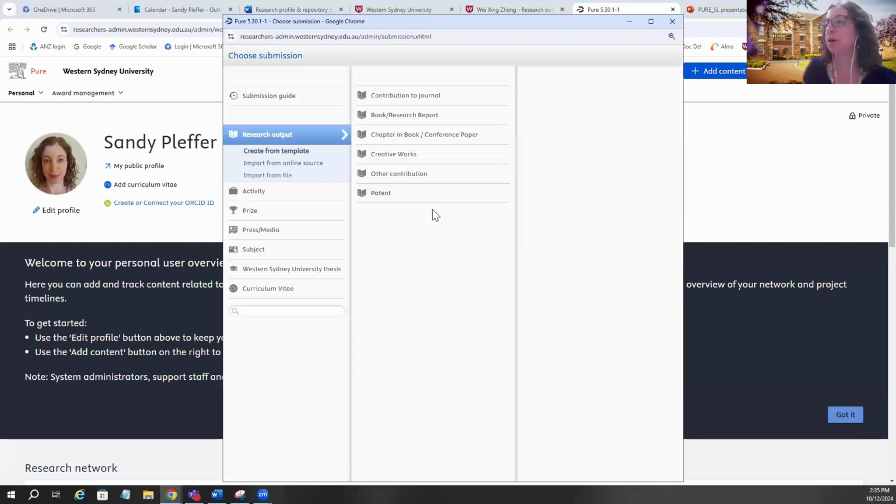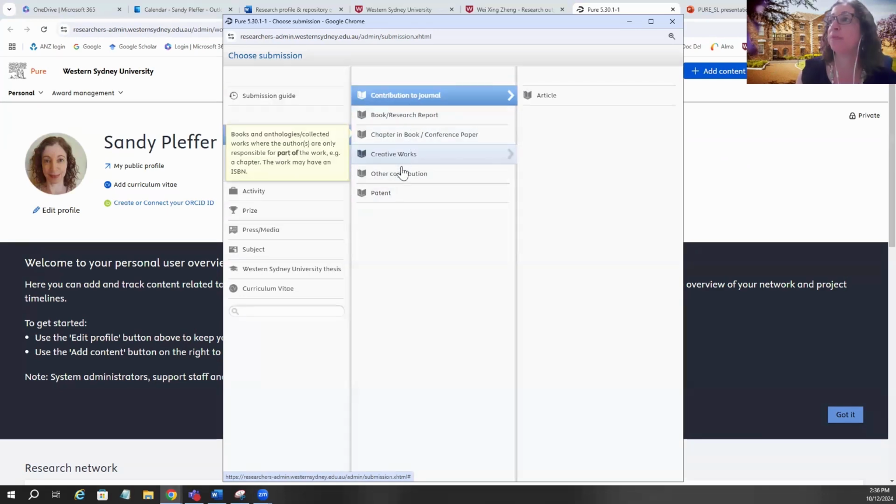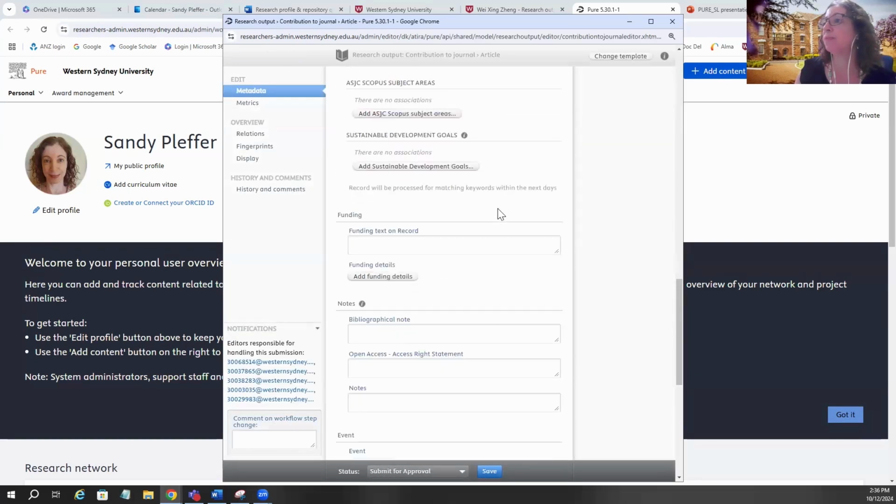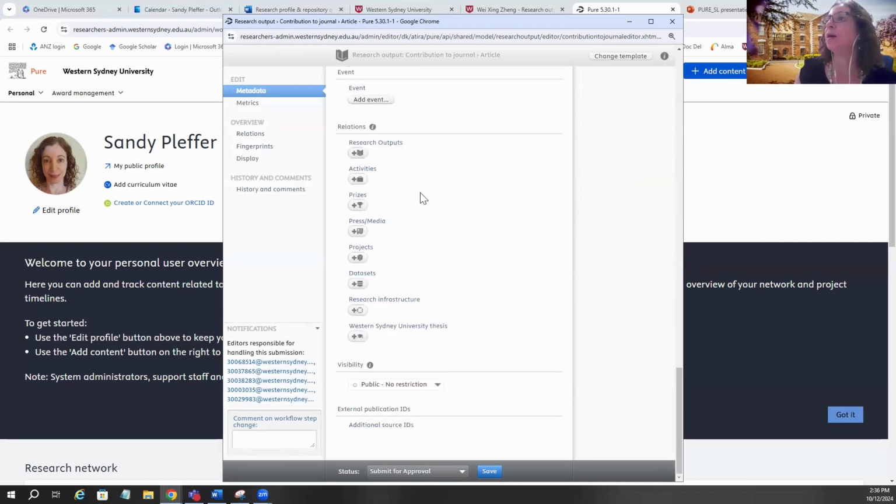Otherwise, if you decide that you're going to manually enter anything, maybe you need it sooner because you're doing a promotion application or a grant application, you can then go through and add it yourself manually, depending on what type of publication it is. Just work through it. So if it's an article, just complete everything. And then just make sure you submit for approval down the bottom. Or you can keep it.